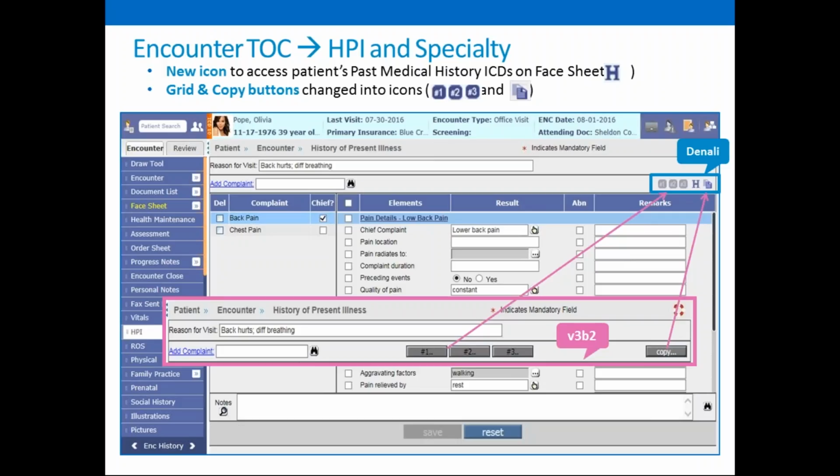This specific change actually came out a little bit ago in version 3 and a patch. So this isn't necessarily brand new to the Denali upgrade, but we are introducing it in case some of you weren't aware, or you probably have seen it by now if you are on the current version.